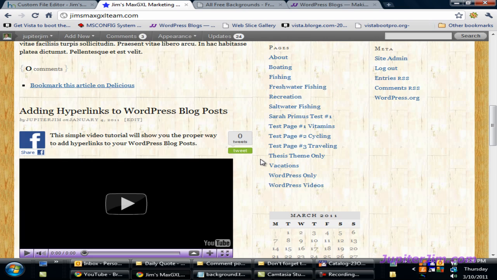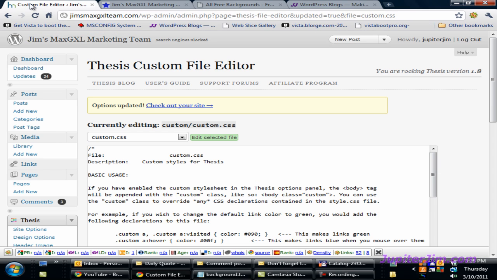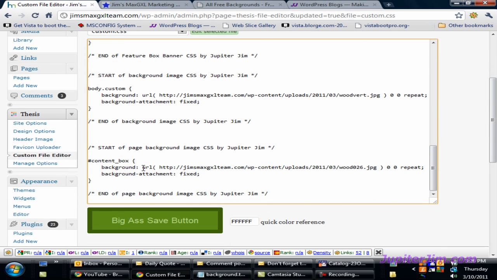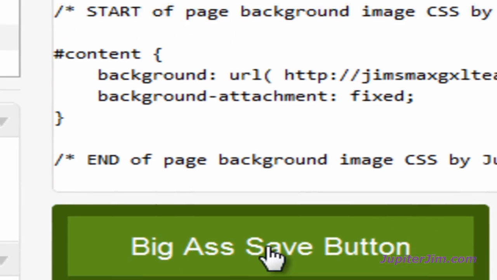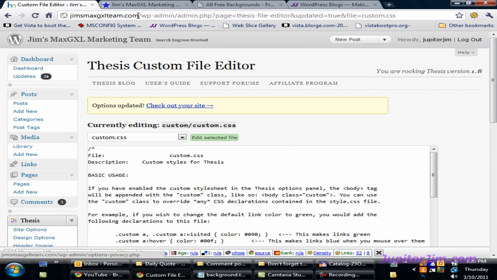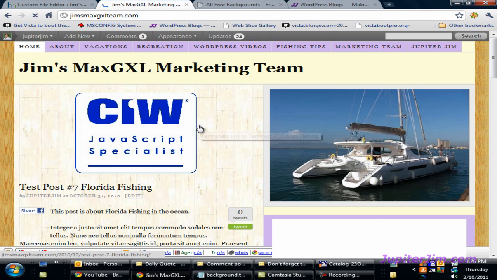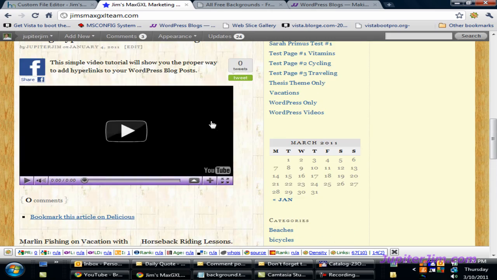Now let's say instead of having that wooden paneling on the sidebars, sidebar 1 and 2, you don't want that. I'll show you how to modify the code. Just go down here where it says content box, there, just get rid of the underscore in the box, hit the save button, and go back here, hit reload or refresh, and you can see now it's only in the content or the blog area, it's not on the right.